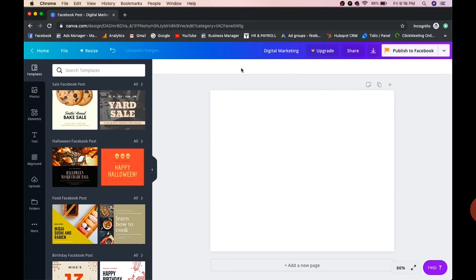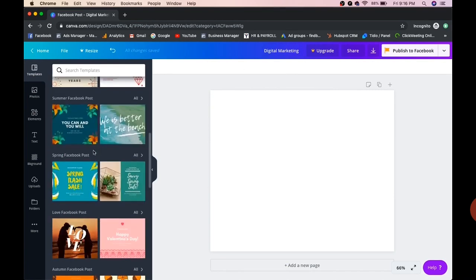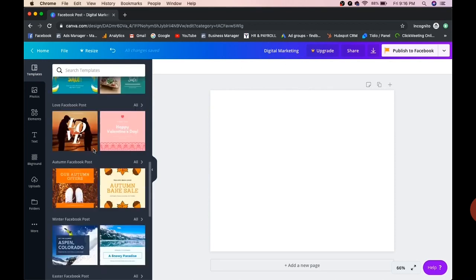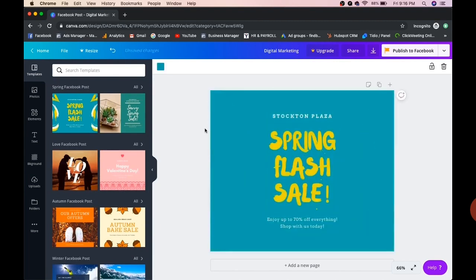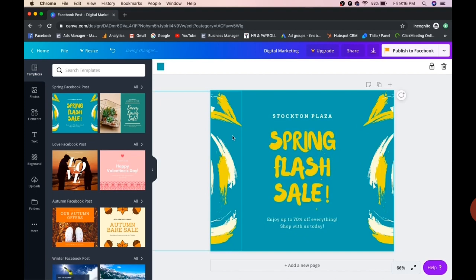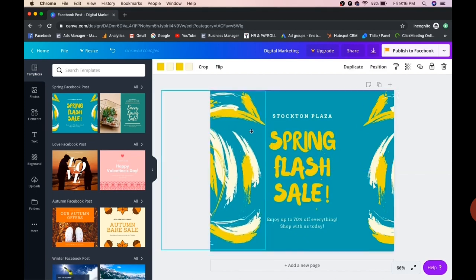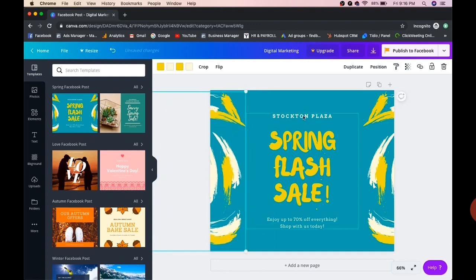Now you can select the templates which are readily available in Canva. You can select any template here. I'll just go with this template, Spring Flash Sale. You can edit anything here. If you want to drag something closer to this, you can drag it, or else you can leave it as it is. And if you want to edit this, you can, like I want to write digital marketing.